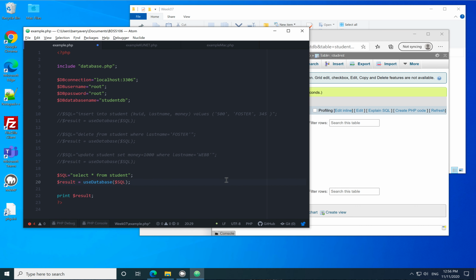Now let's have a think about what's actually going on here. When we do an insert, a delete, or an update statement, what we're actually doing is making a change to the table. So we wouldn't necessarily expect to get very much back from the database apart from a message saying you've succeeded or you've failed. And what this routine, this library does, is it just returns a string which says how many rows have been affected by the update.